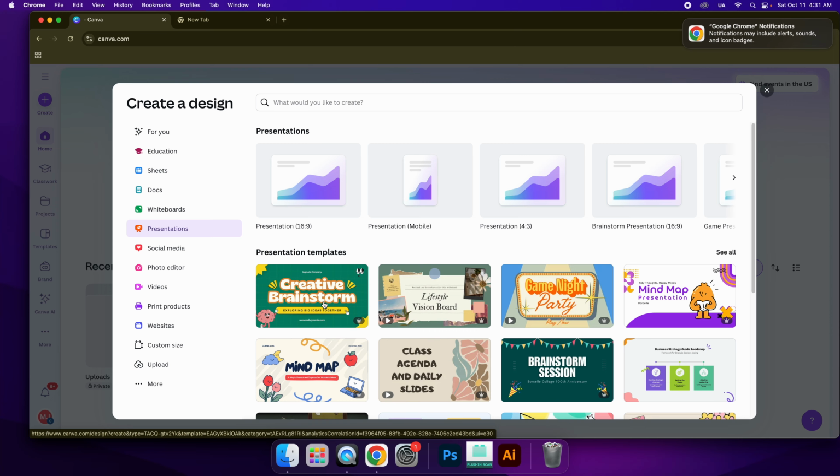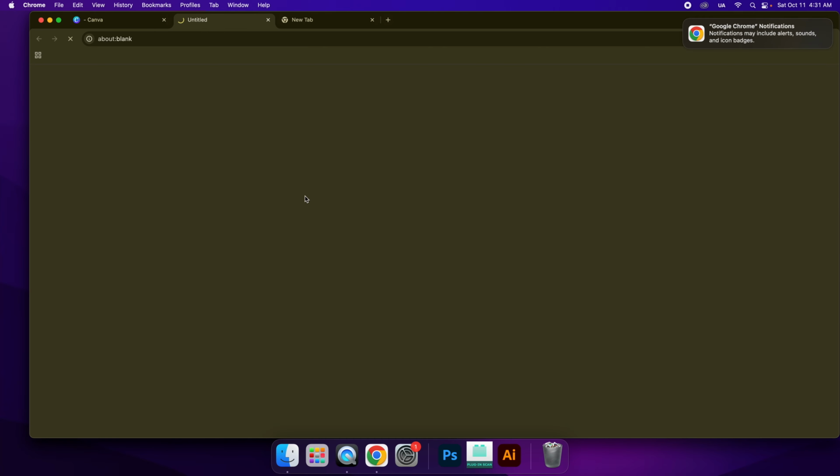This would be something similar to Google Slides that already has a design, or for those of you that use PowerPoint, it'd be a PowerPoint that already has a template and the styles applied. But let's just go to presentation. Let's keep it really simple.